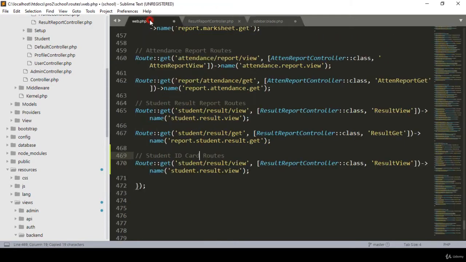I copy it into our web route. So here I simply name it student ID card, and I make it student ID card view. You can create a new controller, but right now it's totally fine with me. In our result report controller, I want to create a method called ID card view. I name it ID card view. Perfect. So you can create a new controller as I told you, but right now it's okay.